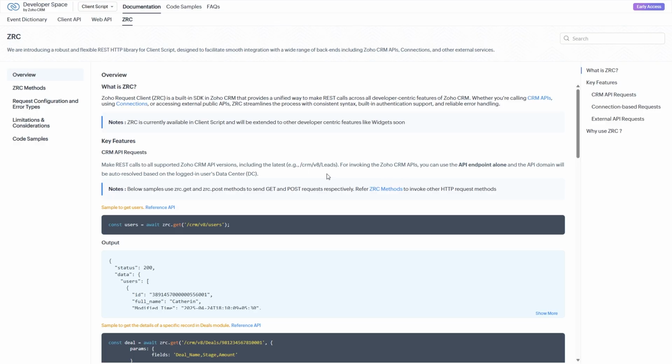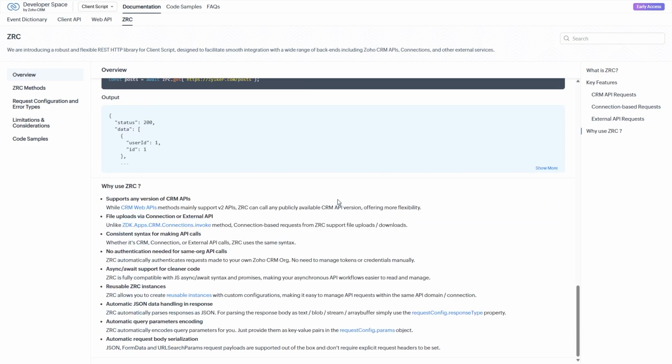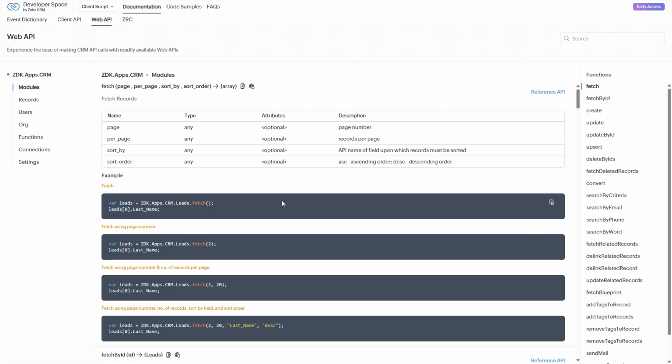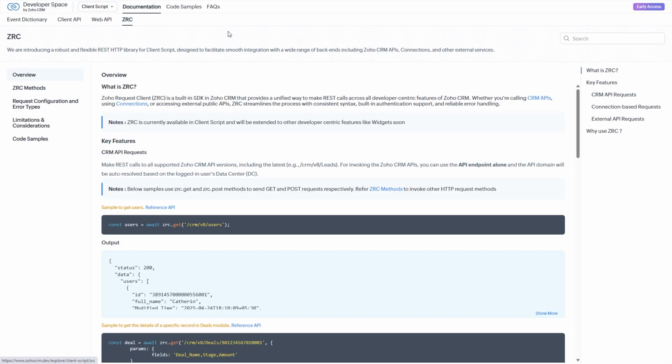You can actually use the latest and greatest versions of the API. You can handle file uploads. You can have asynchronous execution in your client scripts. So for the most part, web API works for updating things within the CRM, but the ZRC is, of course, a more flexible and new way to access the API of CRM and other applications, Zoho and non-Zoho applications.